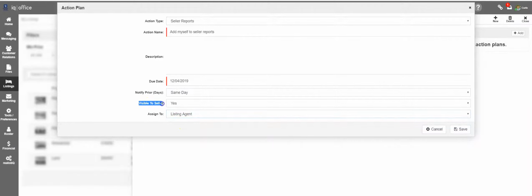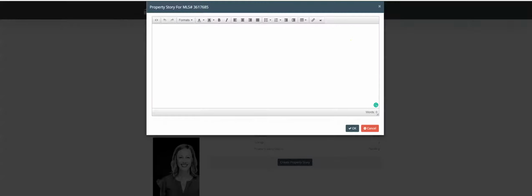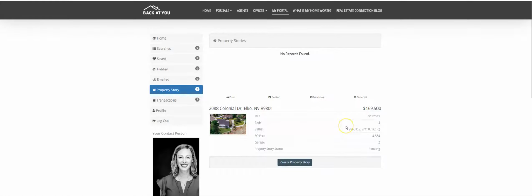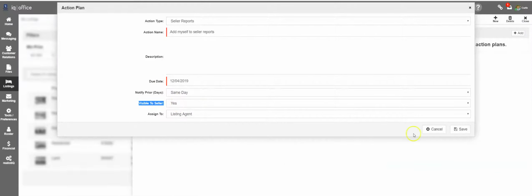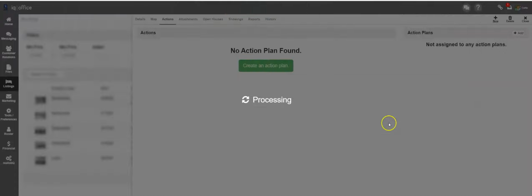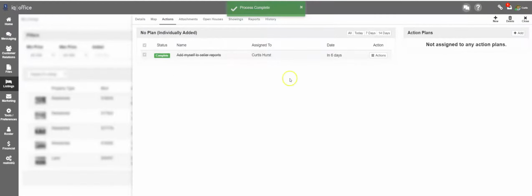There's also a section that says, is this visible to the seller? And that means when the seller logs into their portal, do you want them to be able to see your actions in their portal, yes or no? Once you add that, you click save, and it's going to add that. Now, if it is something you've already done, so we just added the seller reports, you can do that. So you can add individual actions based on dates.